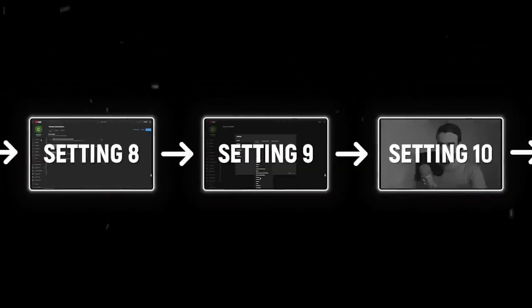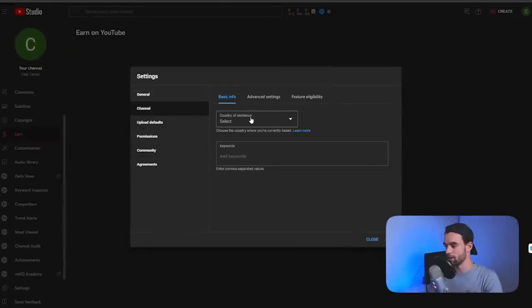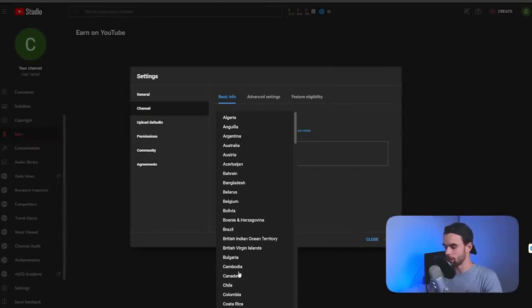So another thing you're going to want to do is go to settings, then you're going to come to channel. In channel, you're going to want to actually select your country of residence. Now, this might sound like a really small and trivial thing. The reason this is important is that when you get monetized, this is going to have some implications on tax and stuff.